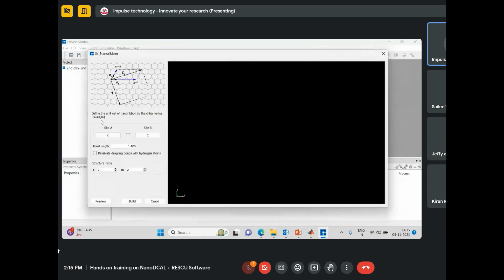Here you can define the chiral vector, N and M value. And you can see this is the site A atom and site B. So in the site A, we have this carbon. In this site we have the carbon. So whenever you select this carbon, then it will make a graphene nanoribbon. Based on your research work, you can also create your own structure and then you can study their various properties.